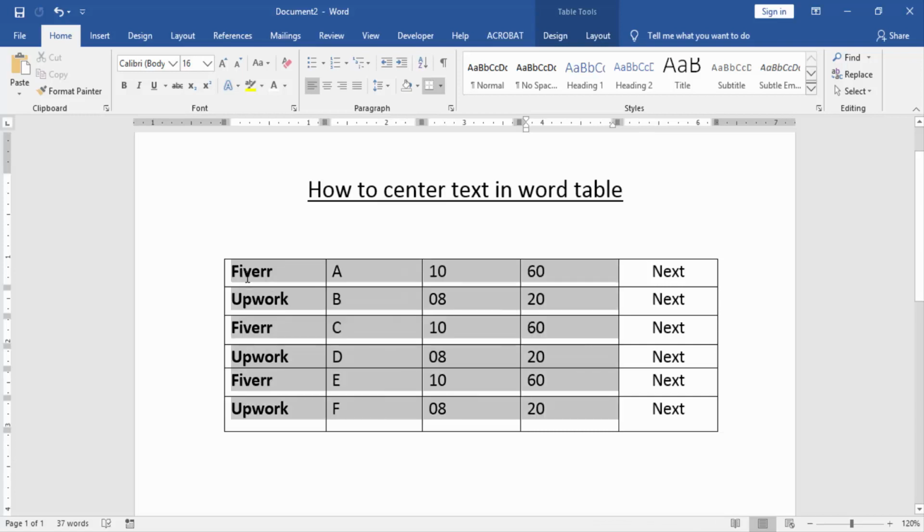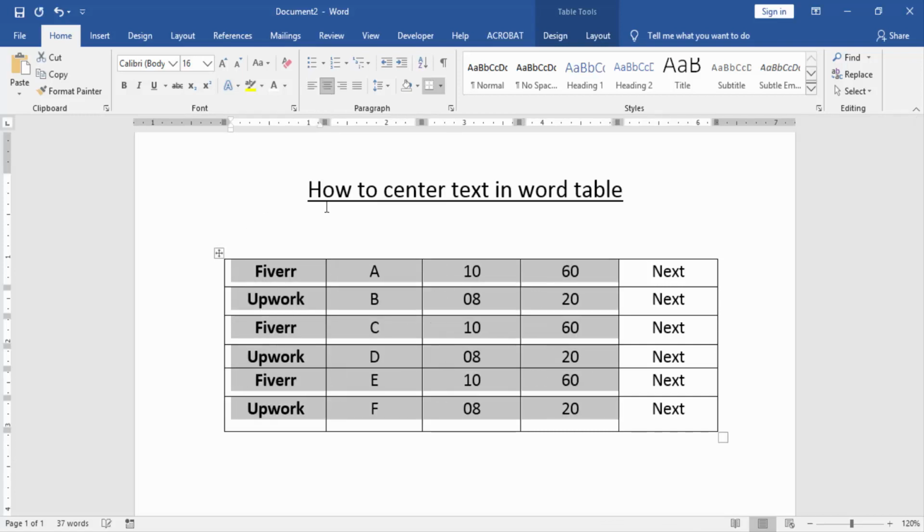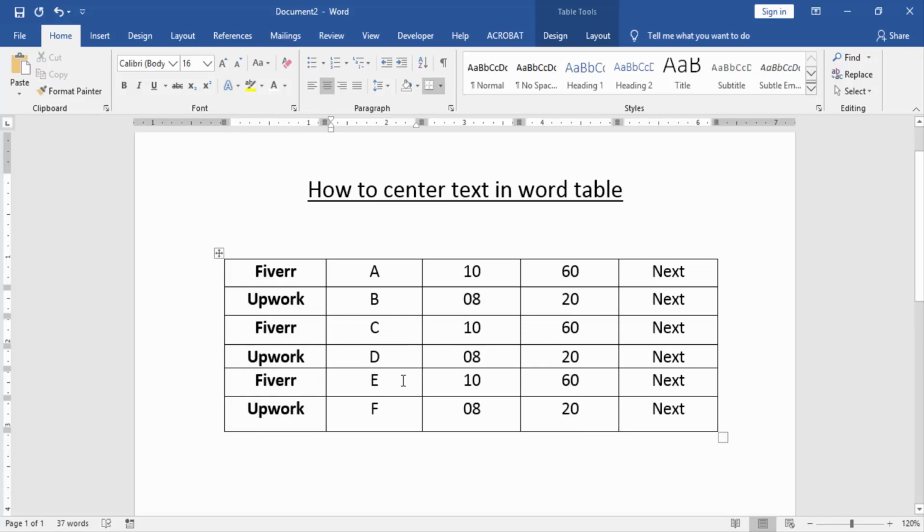Now we select the whole table and click the Center Align. Now we can see here center text in this Word table.